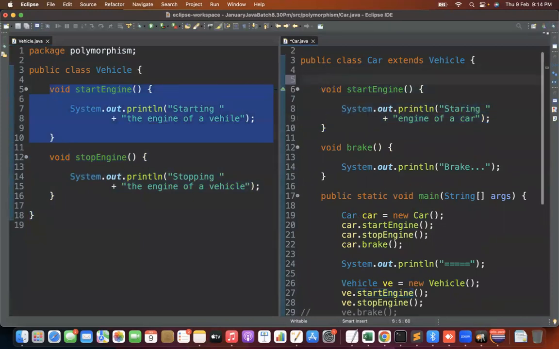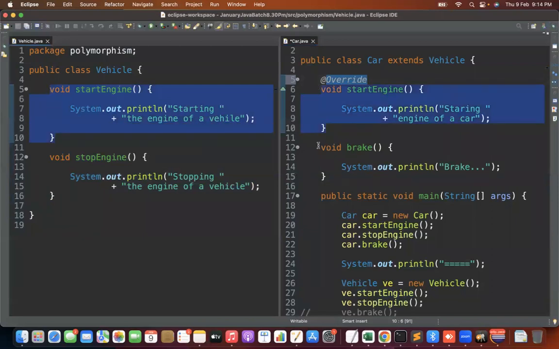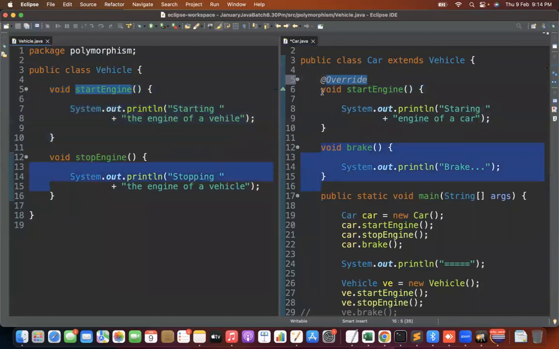That's the reason that in real time, people also write Override like this for their understanding. It means that this method is already available in the parent class. The brake method is not available in the parent class, and the stop engine method is not available in the child class. Only this method gets overridden. So then you will not see this output, you will see this output. What is method overriding? Here the parent class method got overridden inside the child class. It is nothing but method overriding.